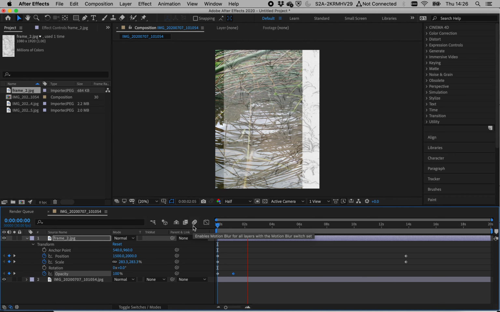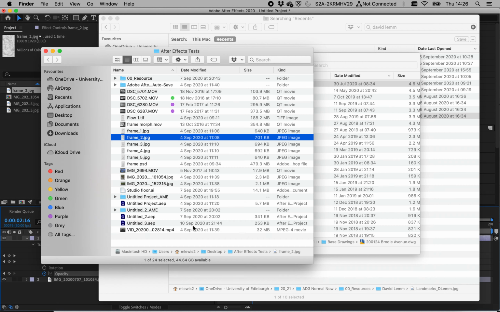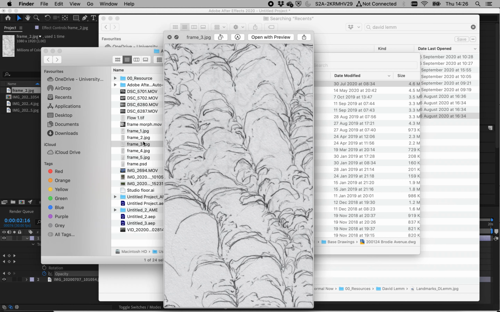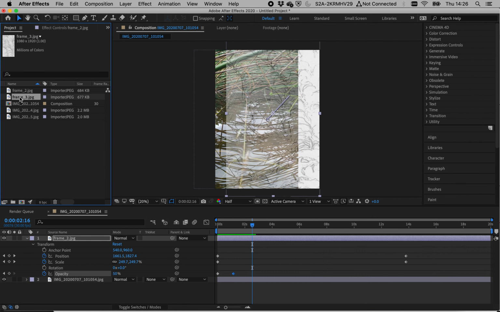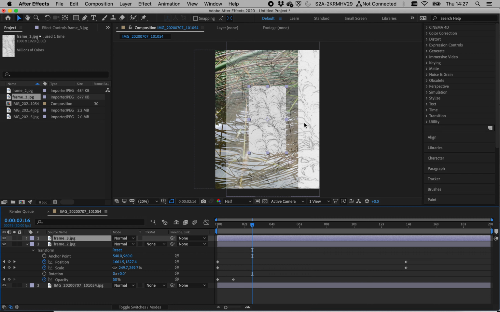So let's bring in another one of these drawings. Just drag it in, drag it on top. And we can see that one on top. Okay, so let's scale it again. Oops, I'm on something else too.